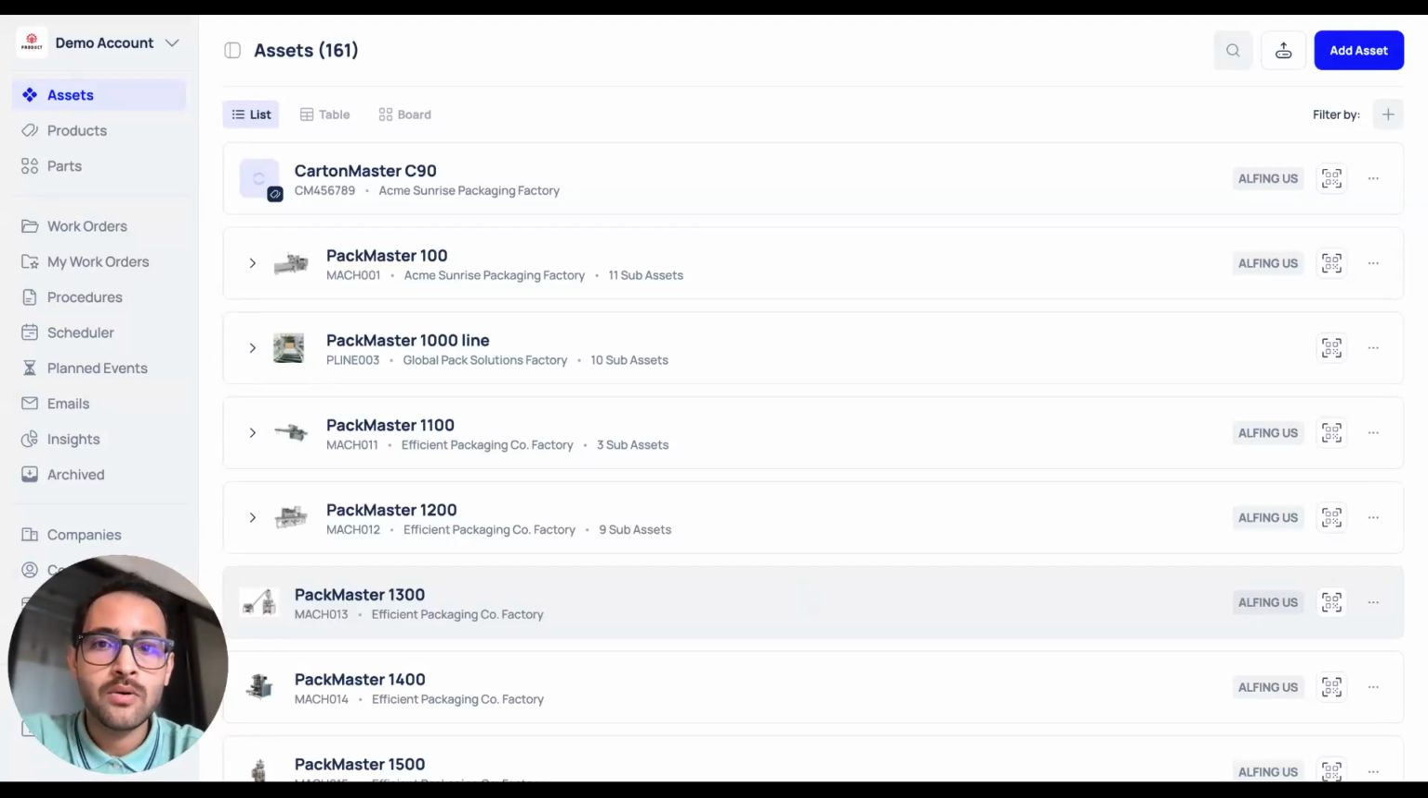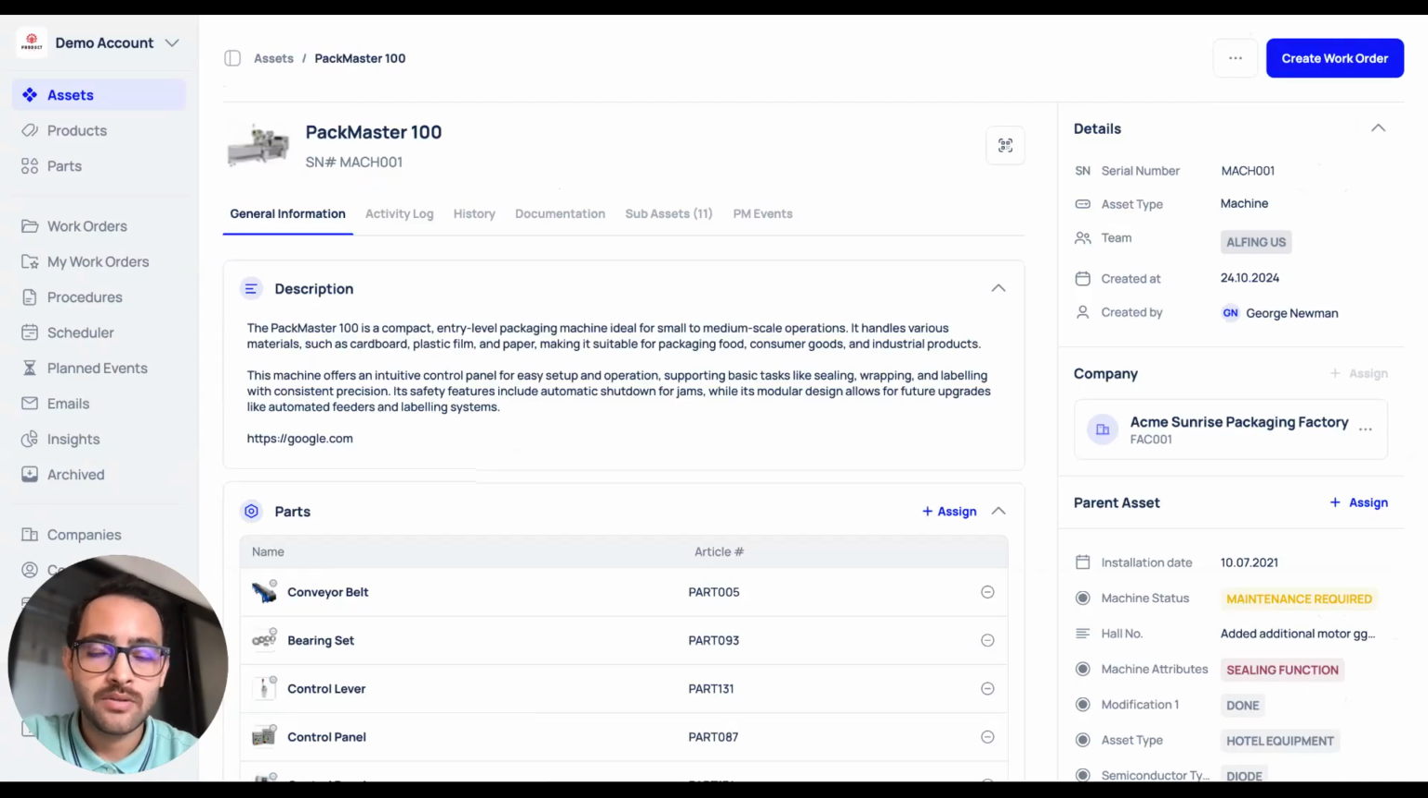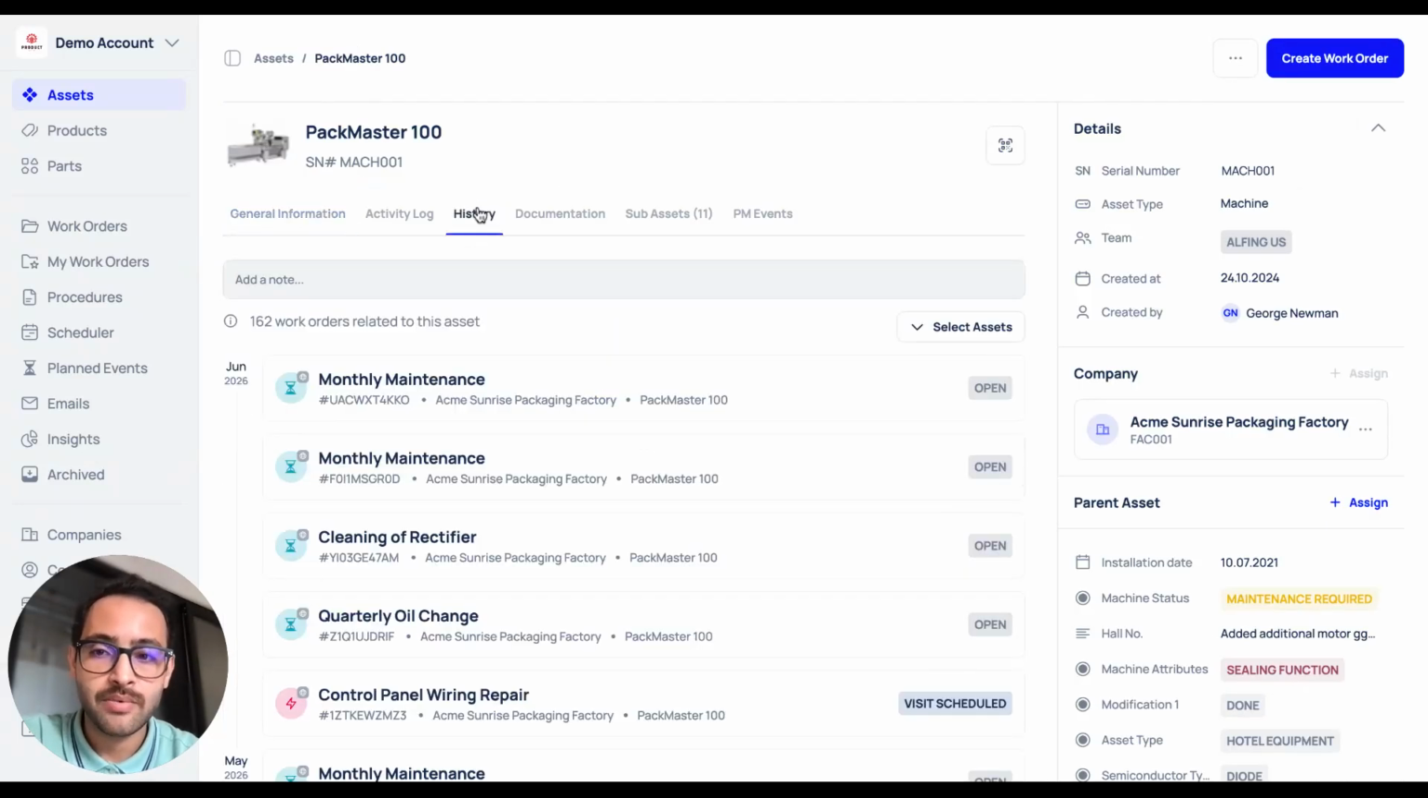Today, we'll be showing you how you can make the most out of your asset history. To look at the history of an asset, simply navigate to the asset and go to the History tab.